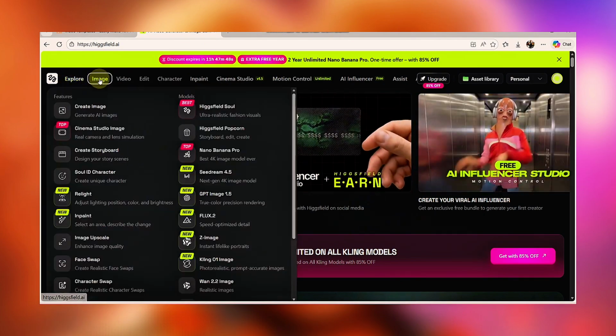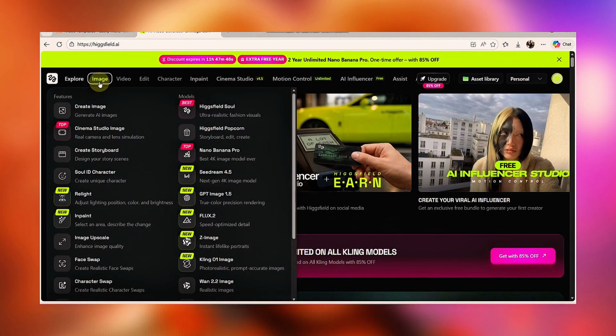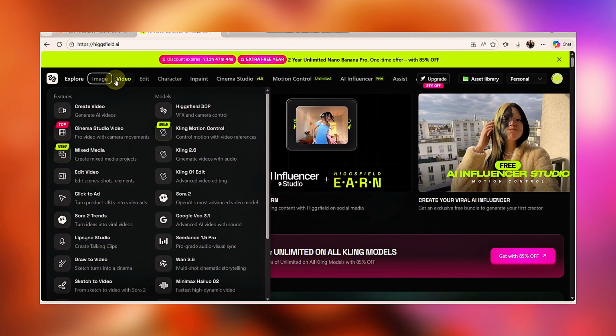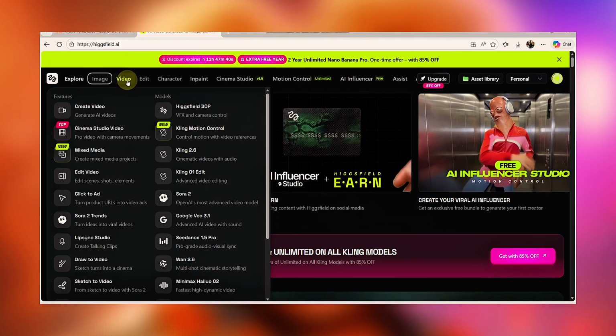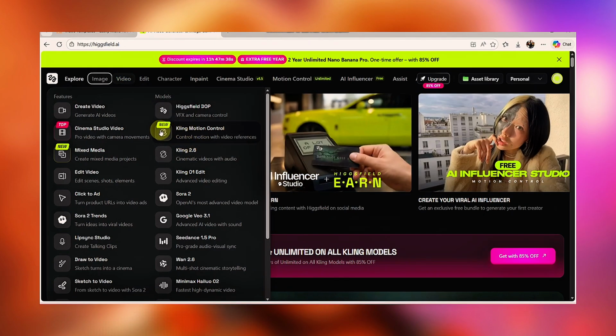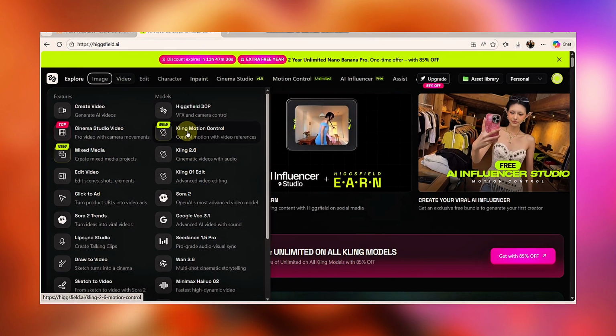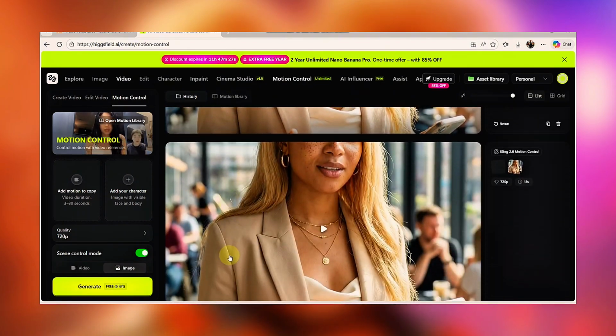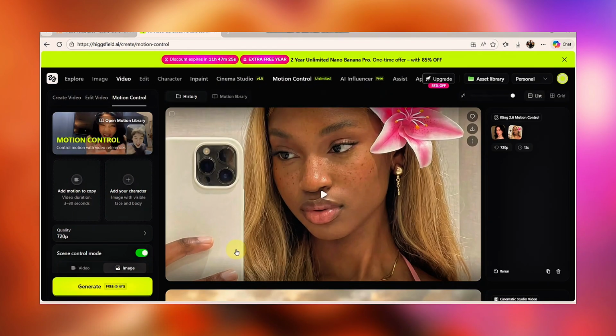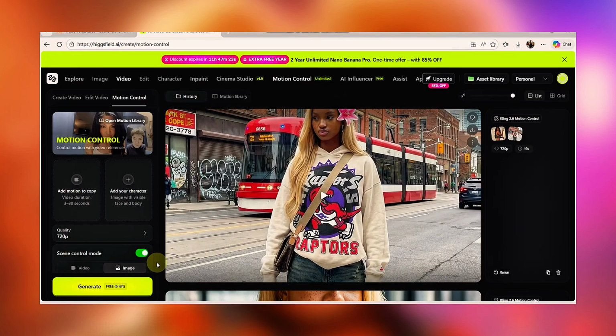If you already know Higgsfield, you just go to your video section right here and you're going to choose Kling Motion Control. Now, I want you to know this. Higgsfield can only be used on your PC or on your laptop, okay? You can't use it on your phone. So once you click on the Kling Control, as you can see, I've already created some motions right here. So once you sign up, you're going to get 10 free credits to create this motion controls. As you can see, I've already done 4, so it's left with 6.